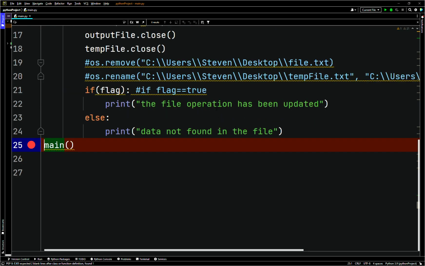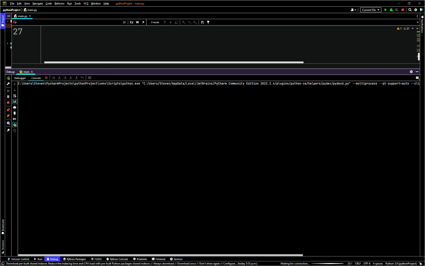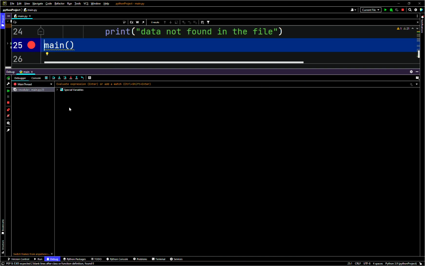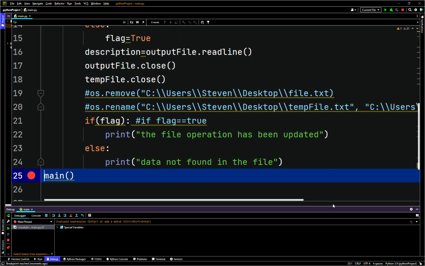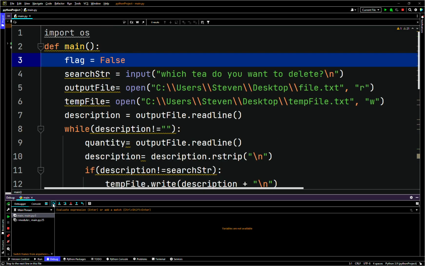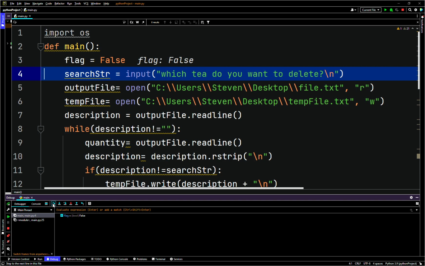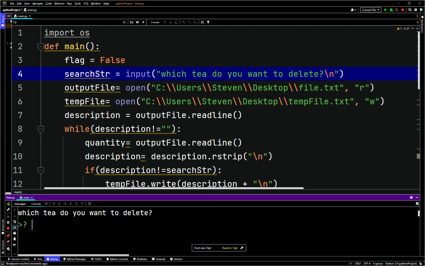So I set a breakpoint. I'll click the debug icon in the top right corner. You can try to see what's happening here. Okay, let me move that down. Can't see anything. I'll step into that. So we're going to have flag points to false, search string, which T do you want to delete? I'm going to click the console button. Make that bigger. I'll say I want red T.